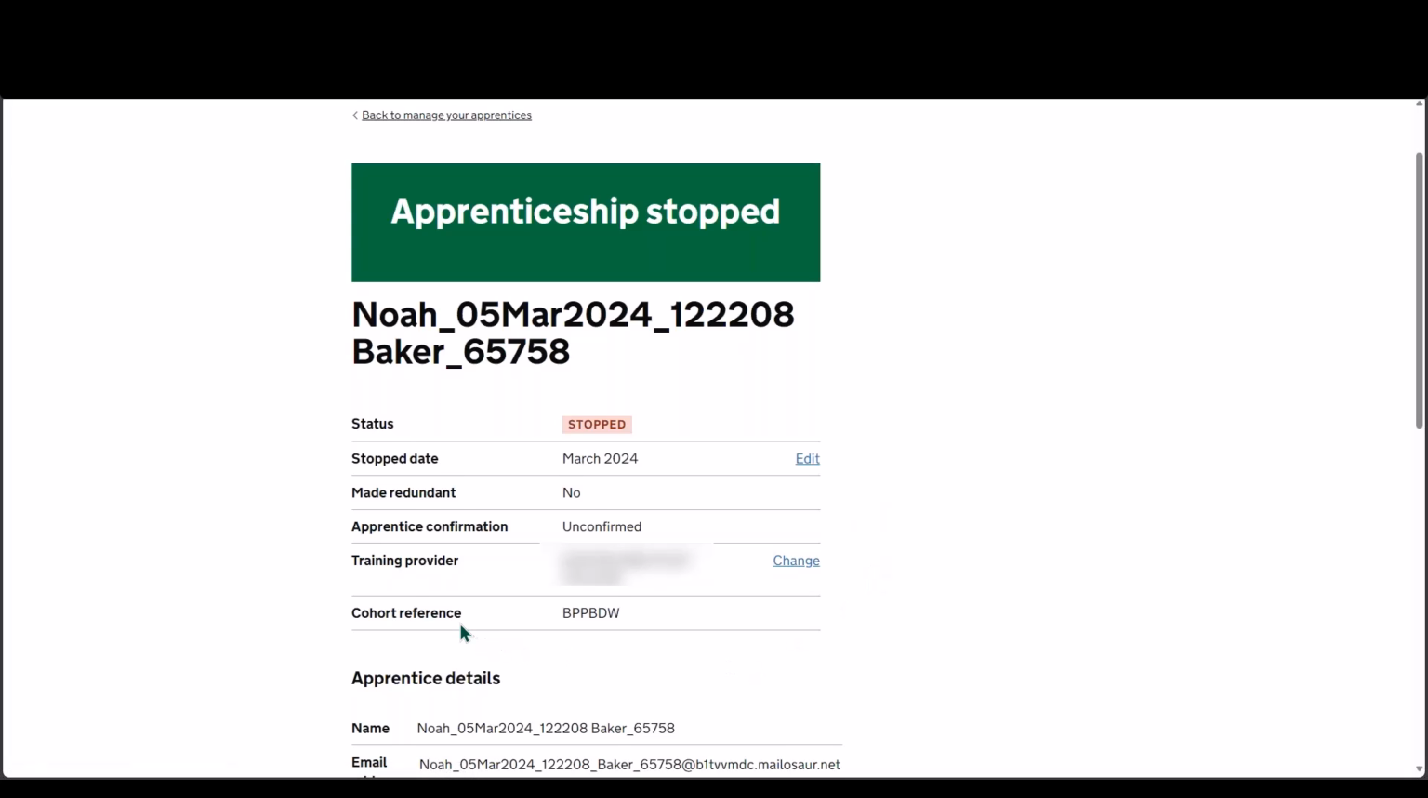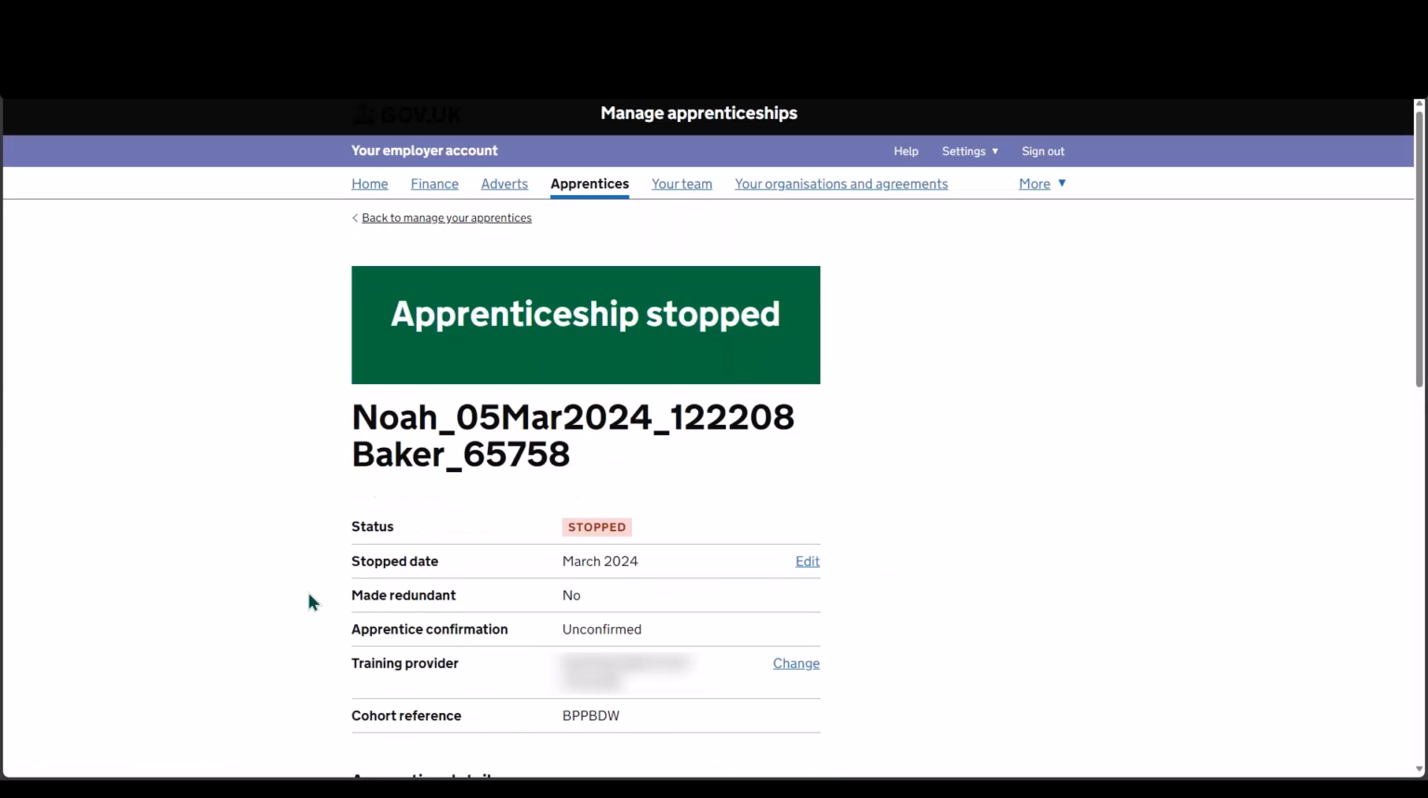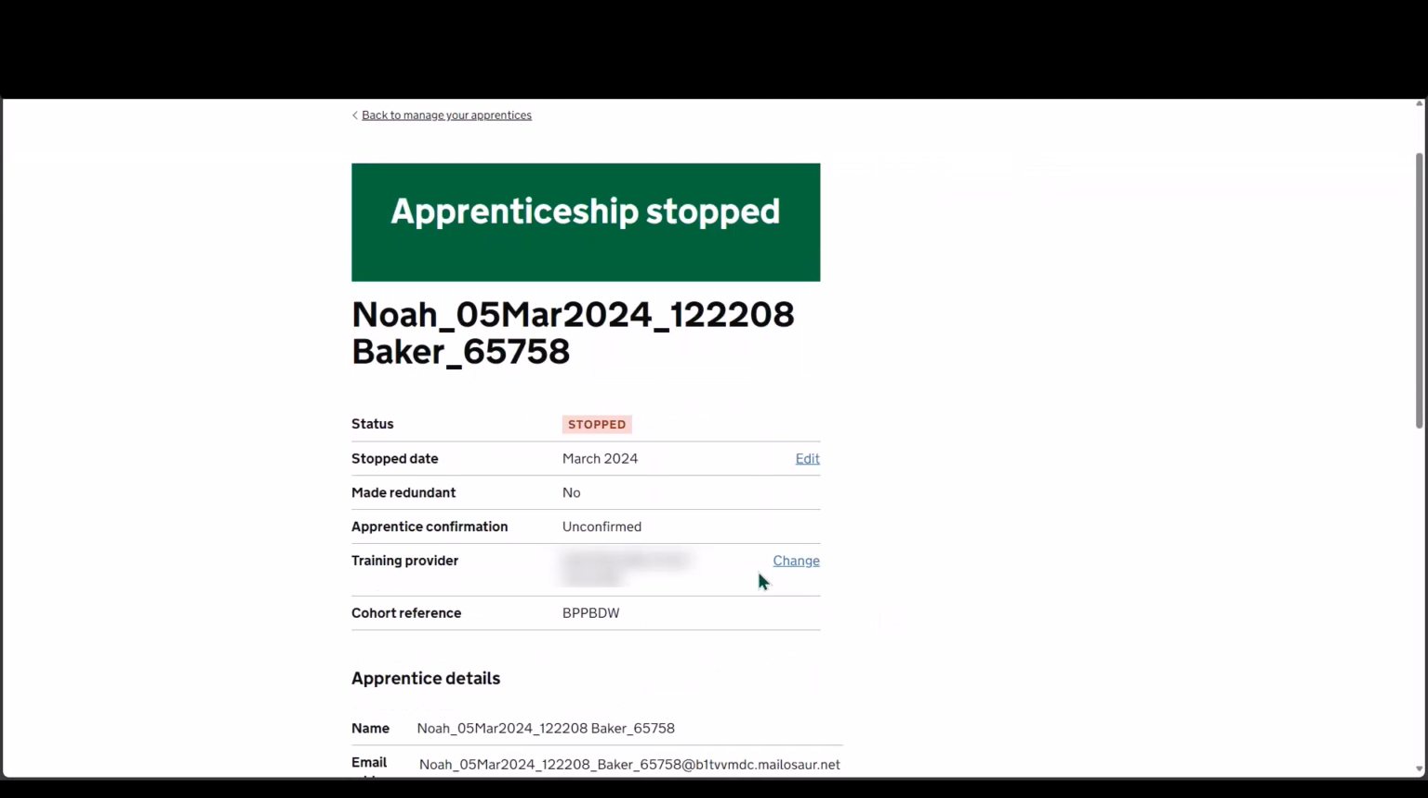So we've just gone through the pause and the stops for you. Another change that we sometimes see for employers, which is available to action from this page, is to change the training provider for an apprenticeship if they've moved. So from this screen on a stop record, it also shows on live, just so you're aware. Next to the training provider, you can see the change button next to the provider name.